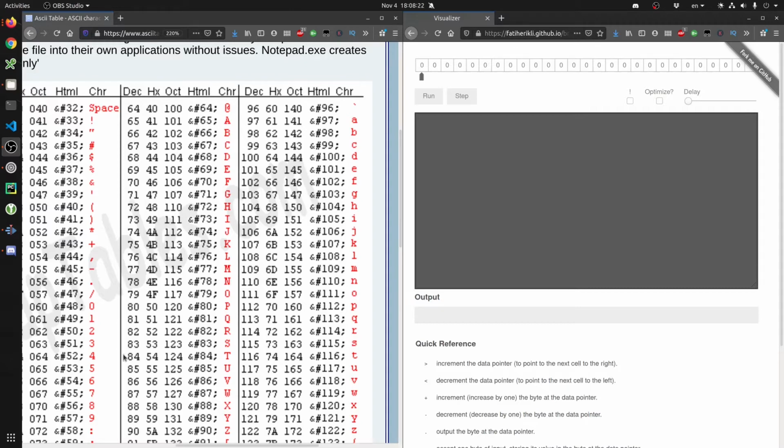Now, I won't do a full-on Hello World program because that's just going to be too long. So I'll just do hi. Capital H is 72 and lowercase i is 105. So we can do that. First thought that comes into mind is we can do a whole bunch of plus and then just print it out. But there's a much more compact way to do it.